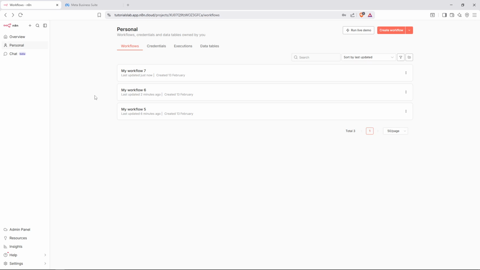This integration is incredibly useful if you want to automate your WhatsApp business messages and create powerful workflows that respond to customer inquiries automatically. Let's start by heading over to n8n.io.